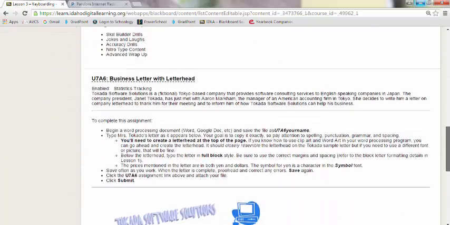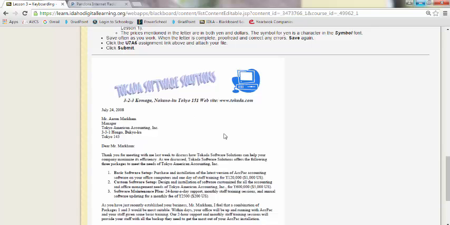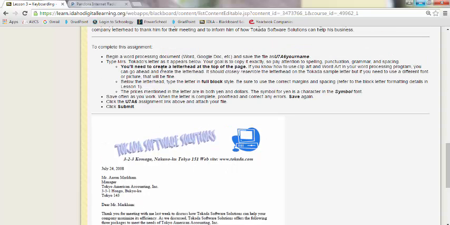So in this assignment, you will still be copying a letter down here that is going to be in full block style, but you'll be adding this letterhead at the top. Now it tells you right here that you'll need to create the letterhead and that you can change the word art and change the clip art picture if you can't do this exact same letterhead, so you can get creative. However, I wanted to show you how to at least do something similar to this so you're not confused as you're working through this.